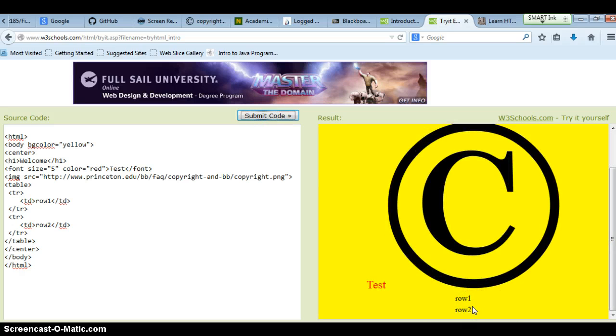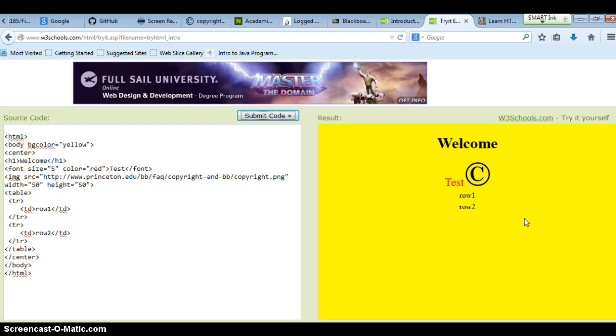There you go. Let me make the size of the image smaller. You can set the width and height. Width equals 50, height. These are the properties of the image. Now, if I want to show the grid, I can just say border, that's a property of the table, equals 1. That's the table.